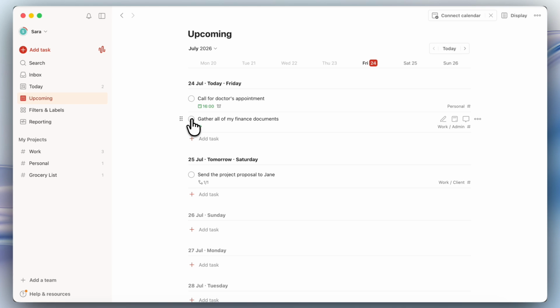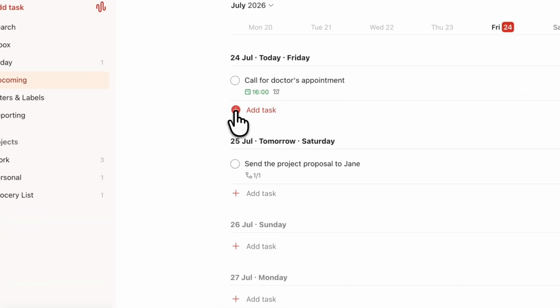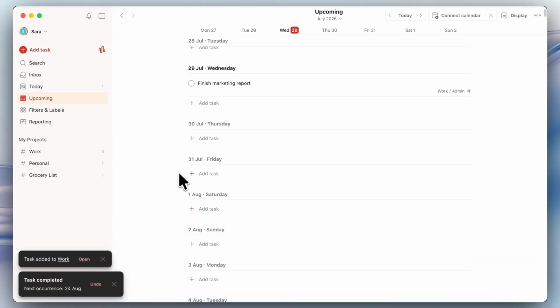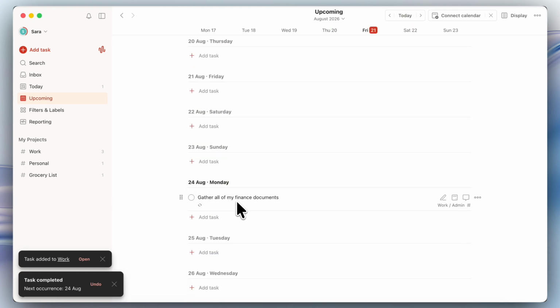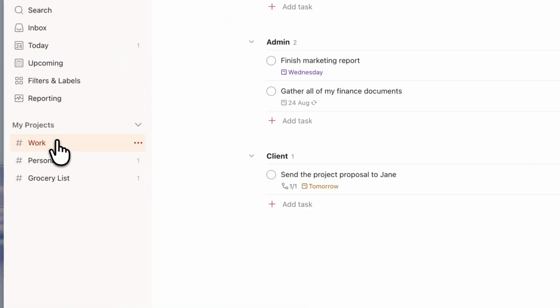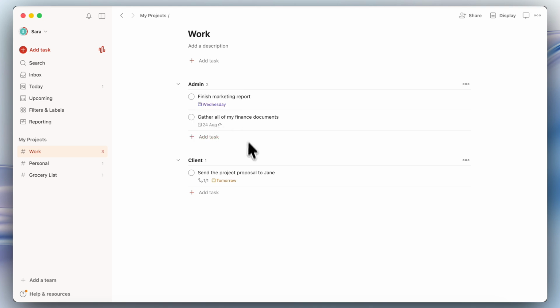So now if I click this and I finish this, you'll see that it actually gets assigned to the next month. So if I scroll down, you'll see "gather all of my finance documents" on the next month. So the recurring feature is really easy to set up. If I go to my work here, now you'll see my recurring task here.